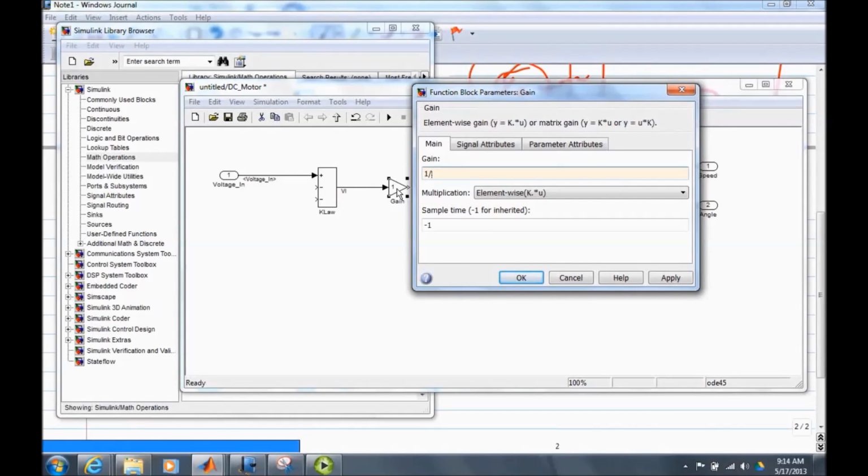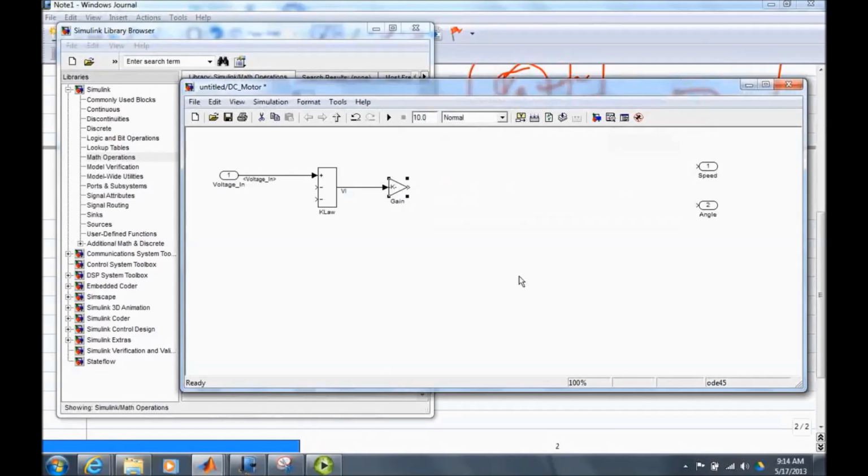I could type a number in here. In fact, I will. 0.01 for my inductance, okay? Or I could have typed a symbolic name in there and then used a variable from my MATLAB workspace, which we haven't created yet. It gives me a K. If I make this block a little bit bigger, now I actually see what's inside there. I can label this inductance.